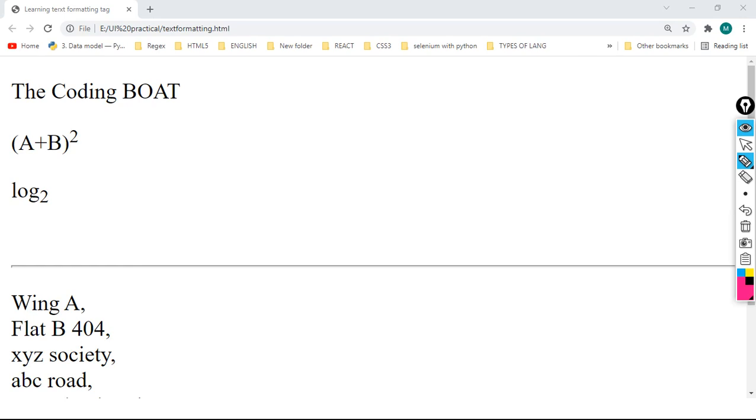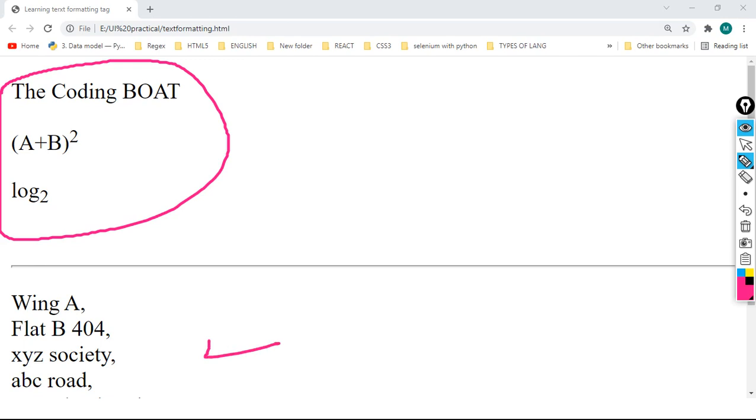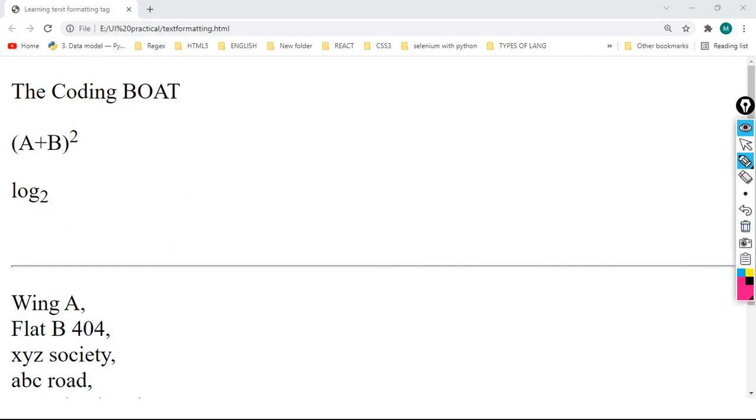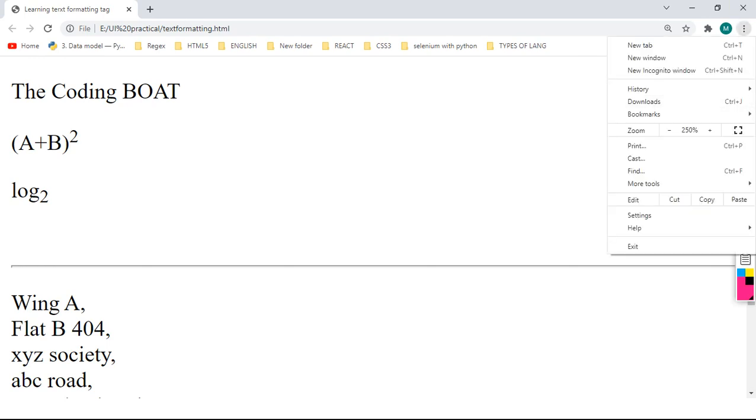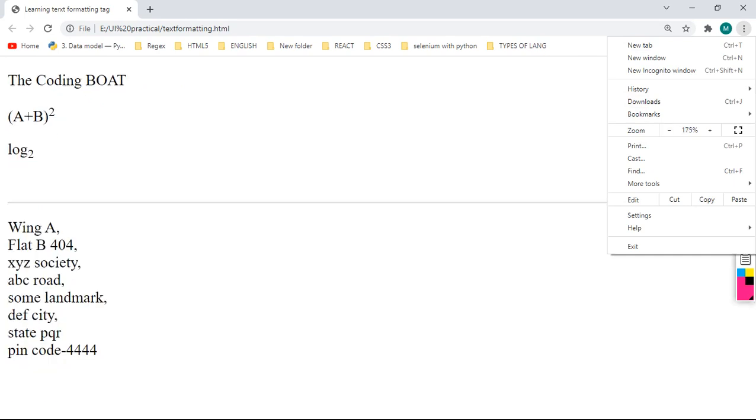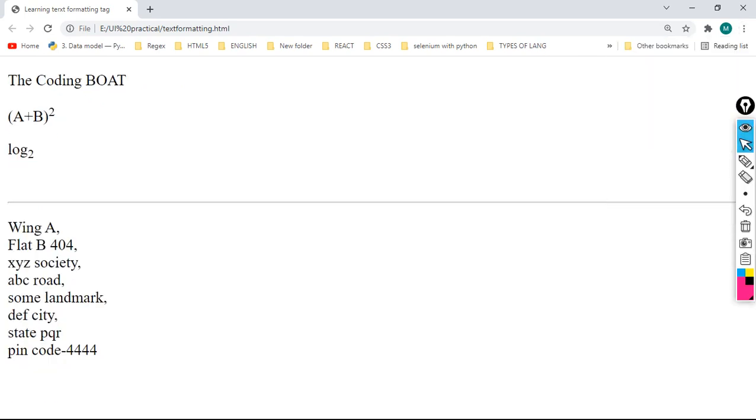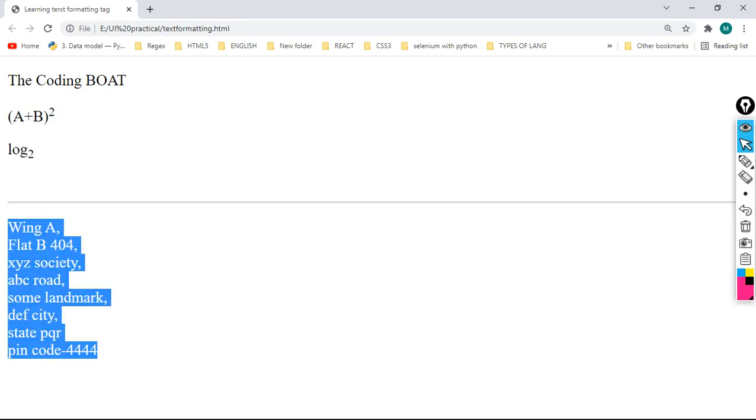See, this is the previous code's output. To separate the previous code's output from the current code's output, I have made use of this horizontal line. Okay, now see how this address is looking. Correct, it is not looking like an address. Where is my pin code? Okay, here. It is not looking like an address, it is looking like plain text.